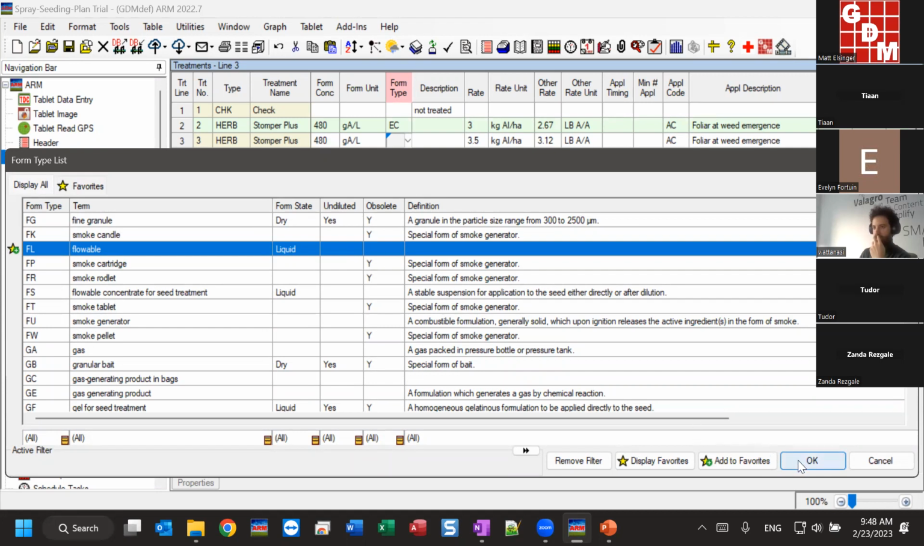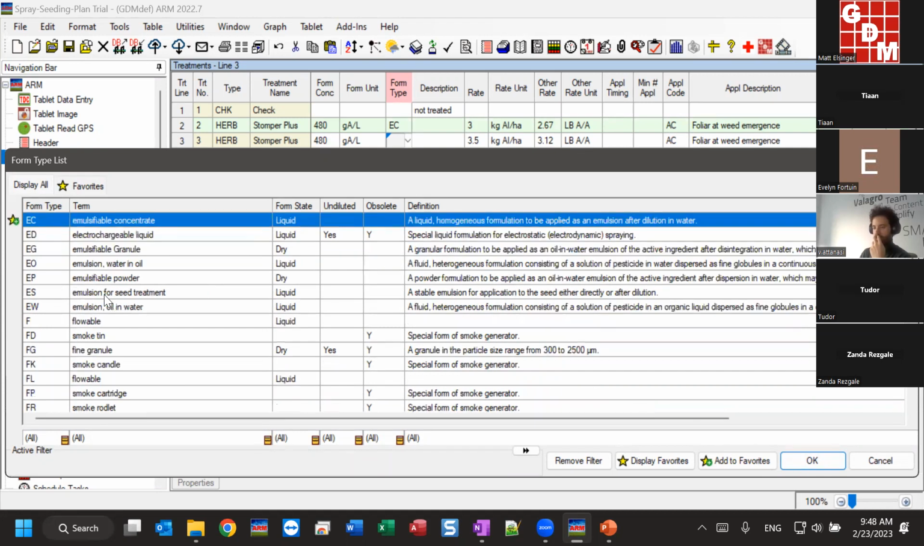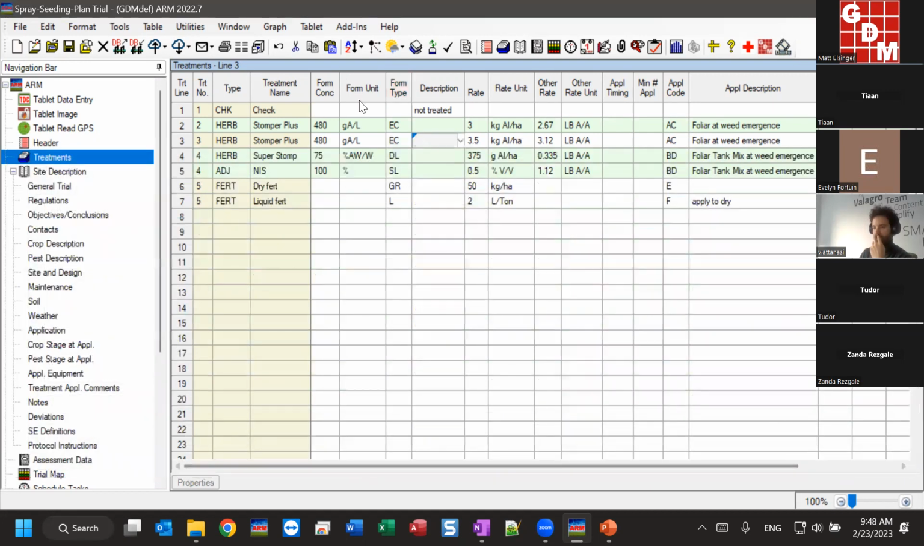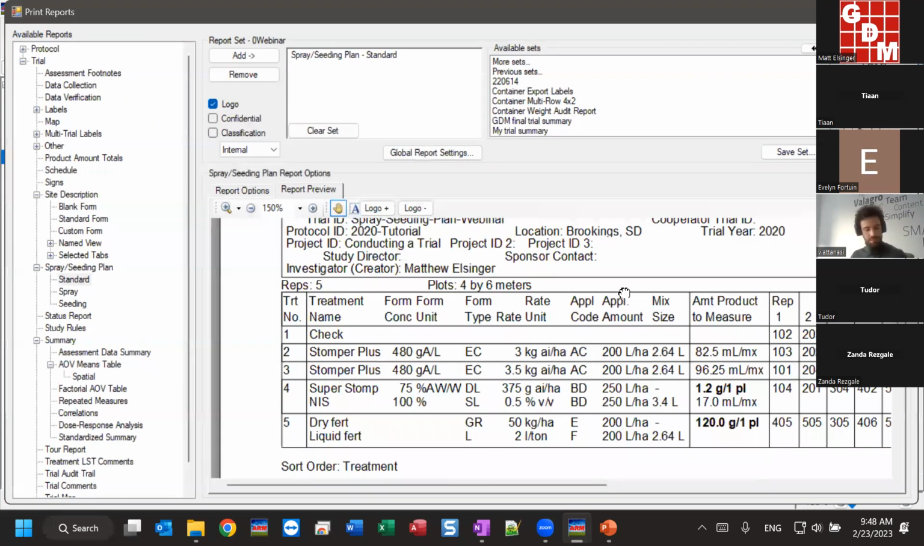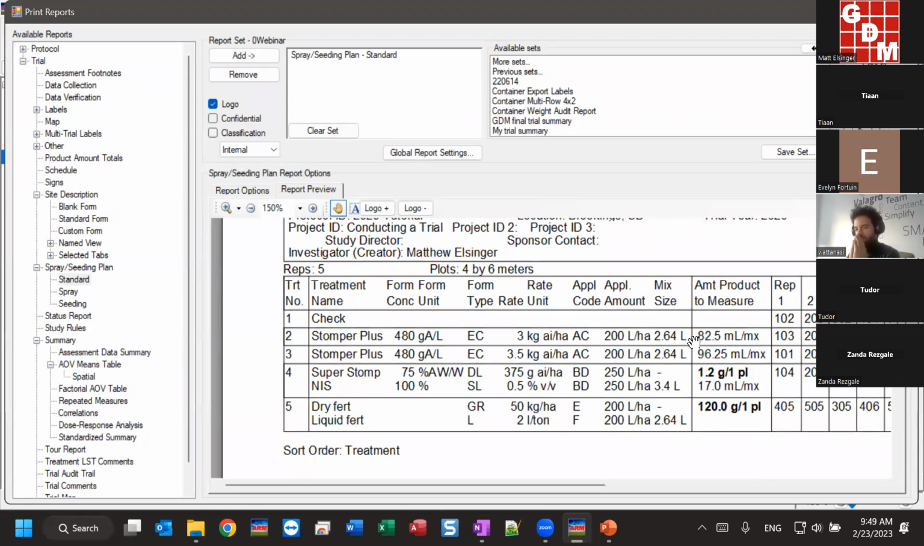So it's important, and I think EC would be the one in this case that we need, as it's a liquid that will be applied, diluted in our water carrier first. By putting in a formulation type, that now gives us that calculation there.